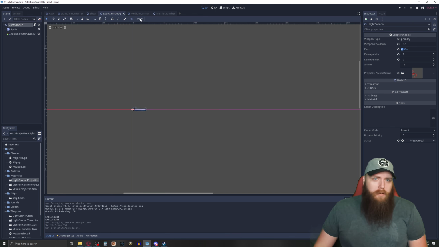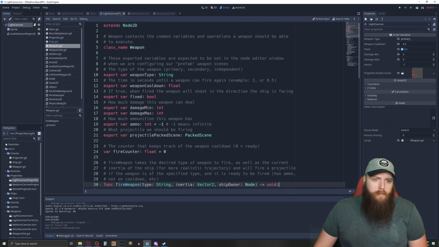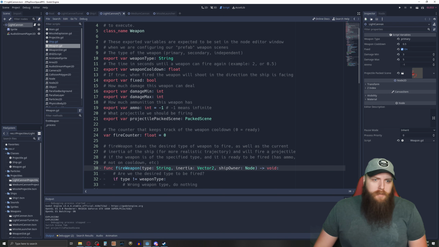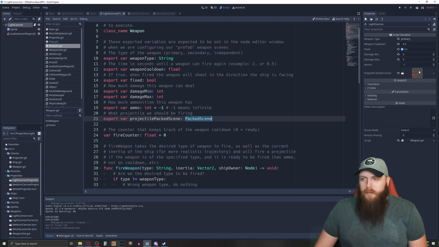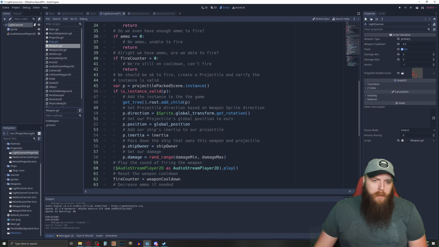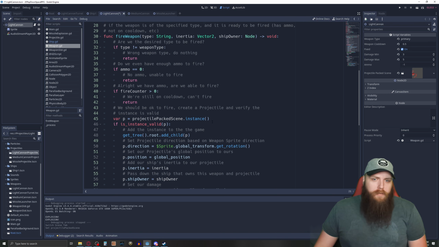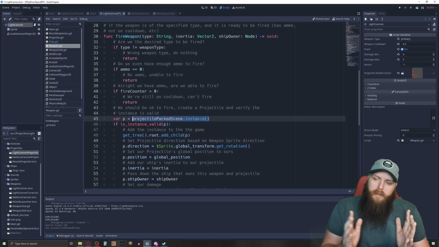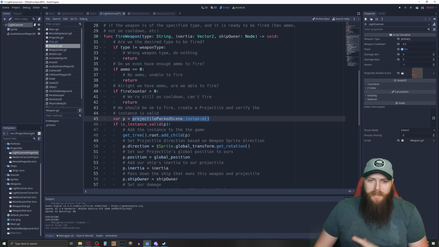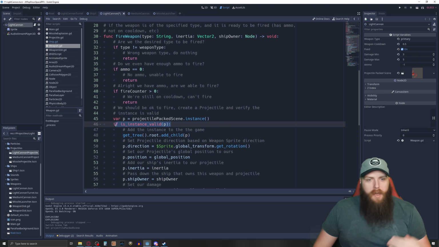So what I'm doing here in the code, if we go to the script, is exporting this variable, projectile pack scene, as a packed scene type, and that allows me to just drag and drop an actual scene instead of having to do a resource path. That also saves a little step in the code, because I don't have to load the resource and then set the instance. I can just do pack scene instance, verify it's valid, and move on with everything.